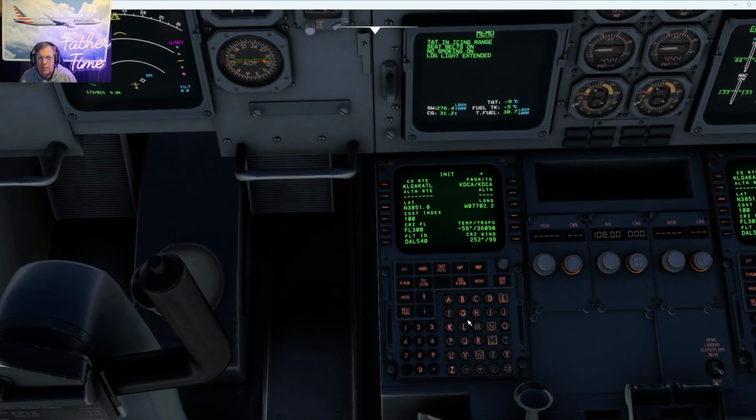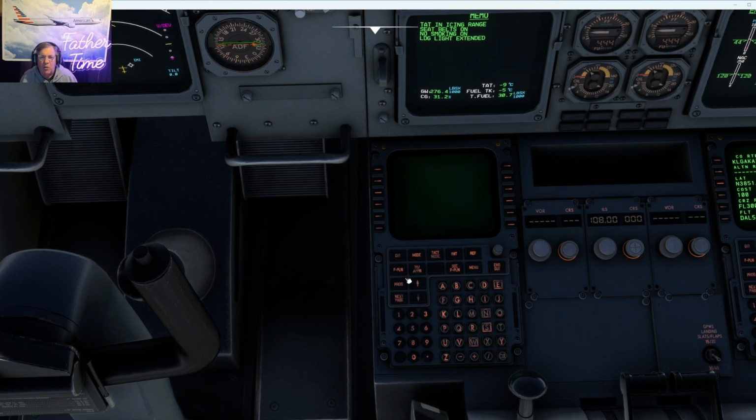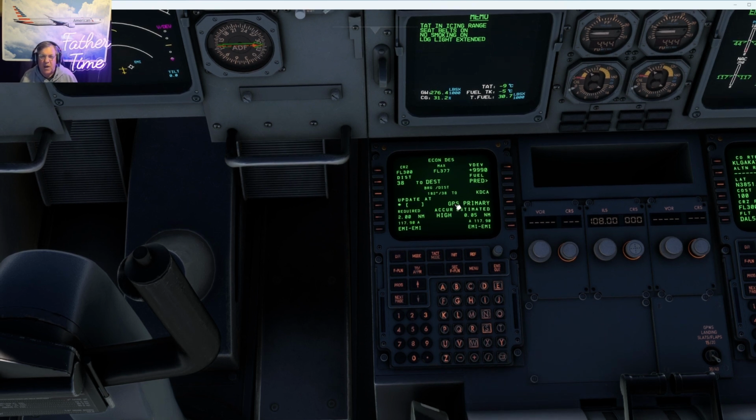Let's get the box set up for river visual. We are descending. Remember, we're only 39 miles out. Let's get the speed brakes out and let's get down.